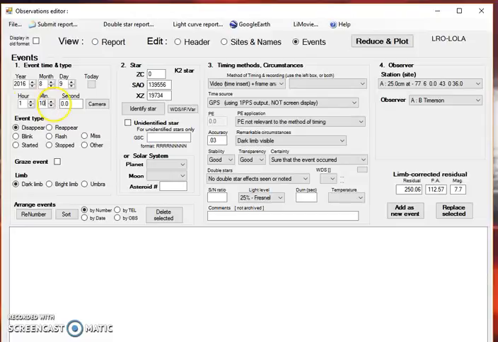And so let me enter the time data. The event occurred at 1:10:49.18 UT. There's that. So I've entered my date and time, the star number, the event type, my method of timing and the time source, PE information, accuracy, anything remarkable about the observation, stability, transparency, no double star effects noted, and the level of the light. That's ready to add as a new event.